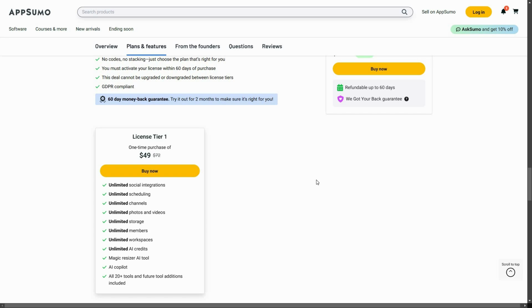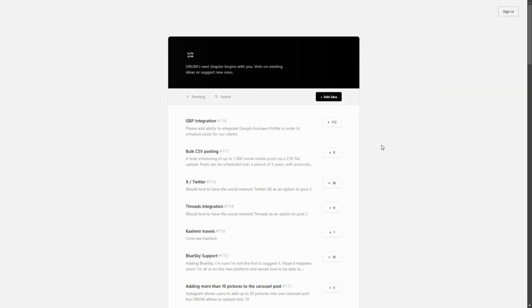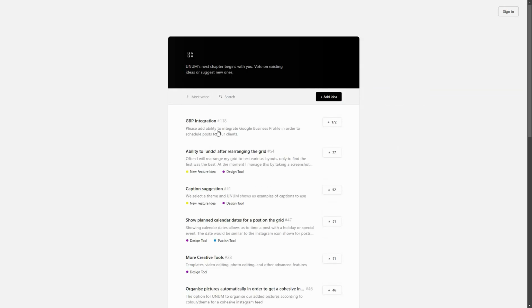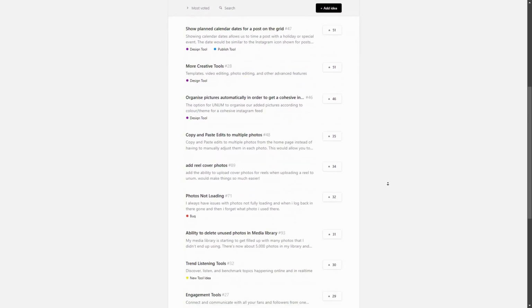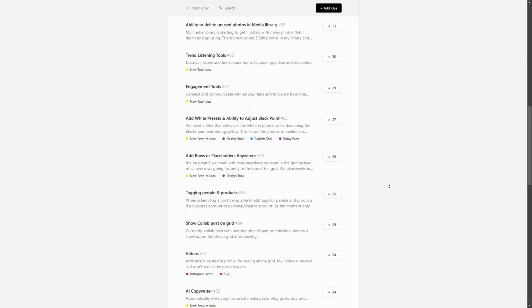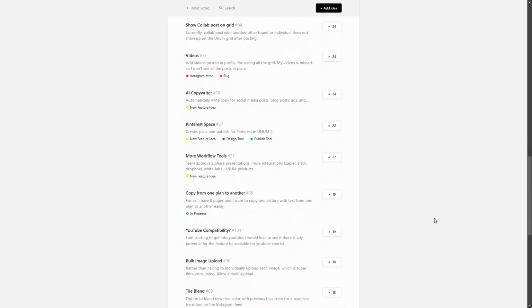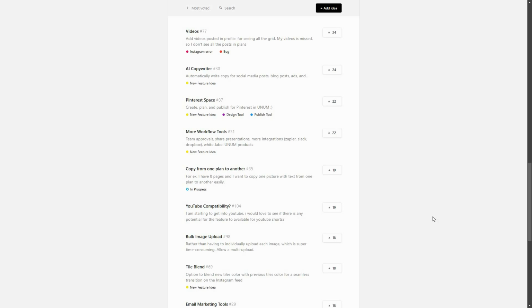Now before I show you how this tool is going to work, let me first take a look at the roadmap. So here's the roadmap of UNUM, and you can see all the features that they are going to add. So these are all the features that have received the most upvotes. So here are all of them. So now let me show you how this tool is going to work.